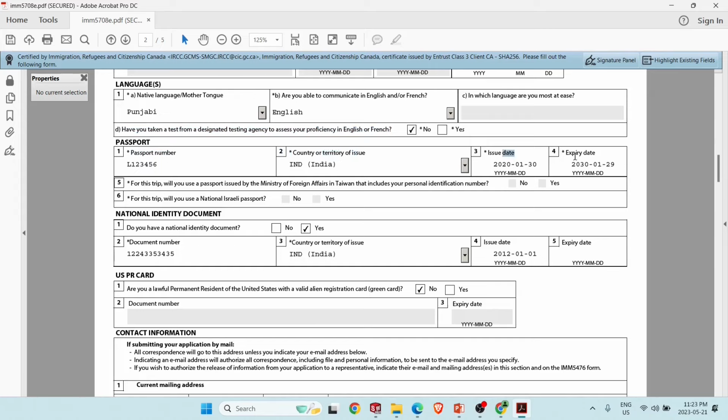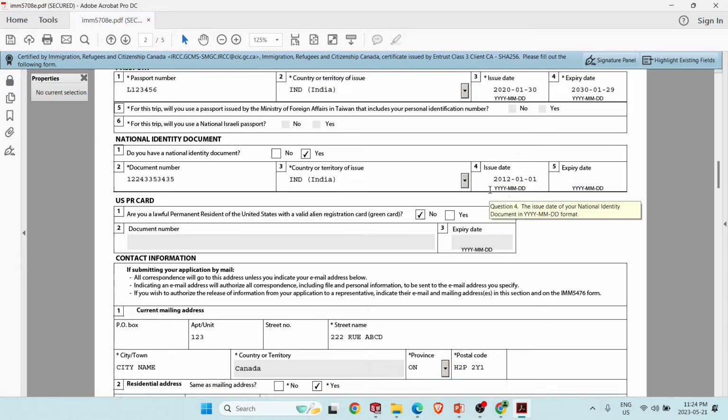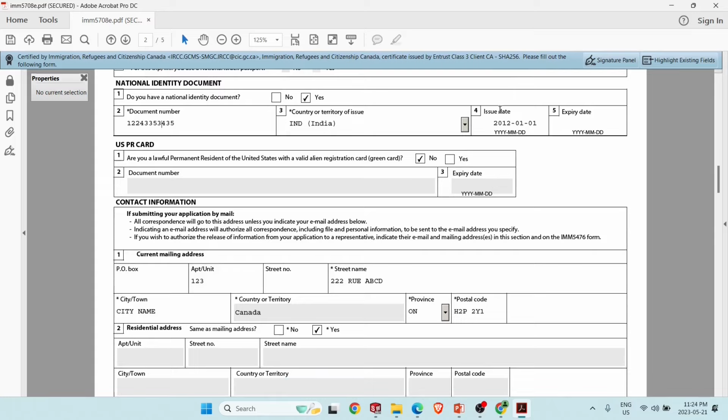The next is national identity document. The first is, do you have a national identity document? So I will select here yes. So you can provide your Aadhaar card or PAN card number here, and you can select your country and date of issue and expiry. If you don't have a date of expiry, then you can leave it blank. If you are using Aadhaar card as a national identity document, then the date of issue of Aadhaar card you will find on the digital copy of Aadhaar card. You won't be able to find it on the hard copy of Aadhaar card. So you need to download the digital copy from the website and enter the date here.